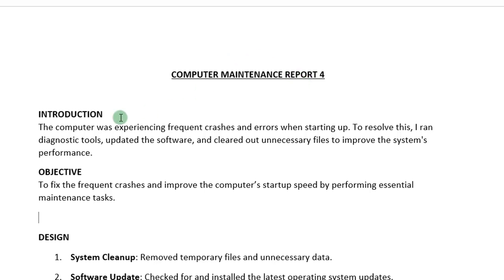Good. Now, let us read. The computer was experiencing frequent crashes and errors when starting up. When I say crash, it simply means that you are trying to turn on your computer, and it makes as if it wants to turn on, but at the end it turns off again. Or you turn on your computer, the operating system starts, and at a particular place it just displays an error. That type of thing. So when starting up, it means that this behavior happens when you're trying to turn on your computer.